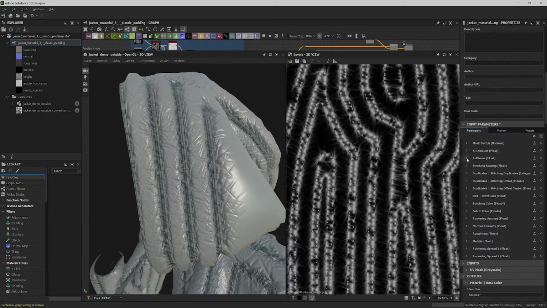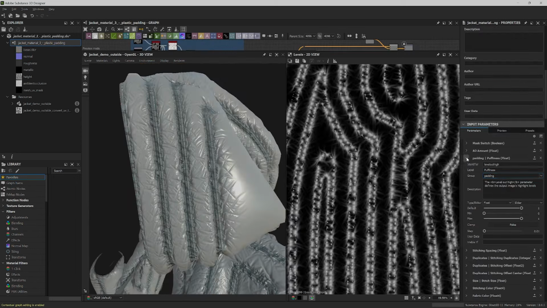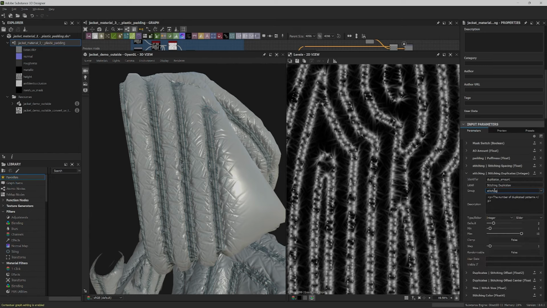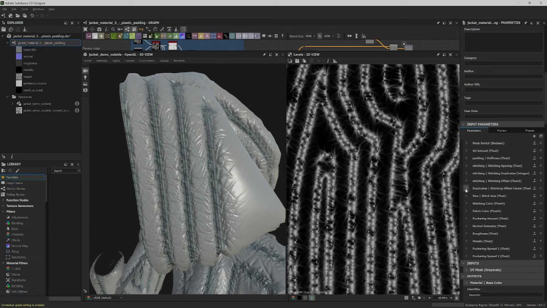Back in the Parameters tab, we can organize all of them into groups. You can give the groups names like Stitching, Padding, Puckering, and Technical. This will make it easier to access them in Painter.